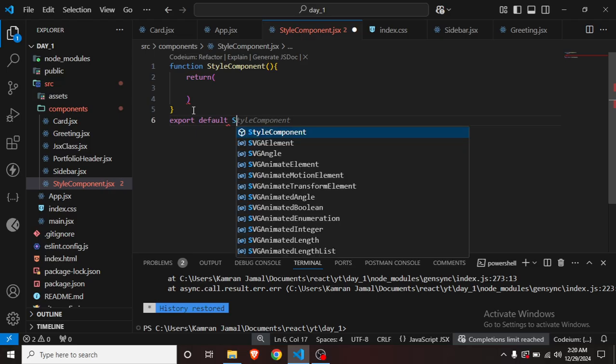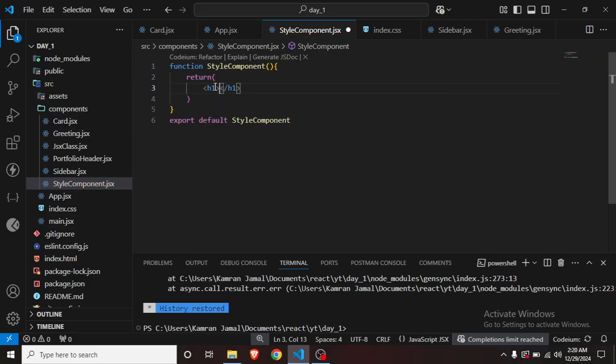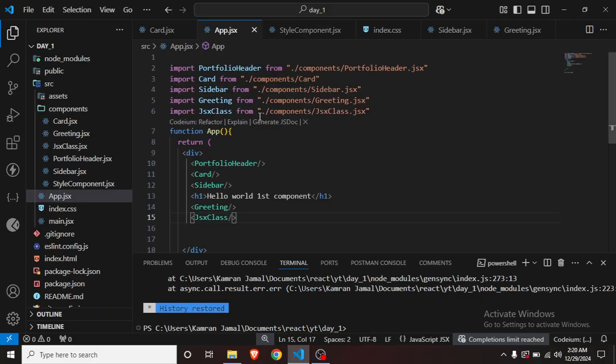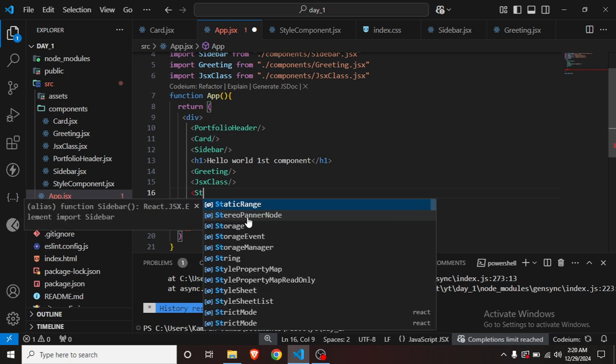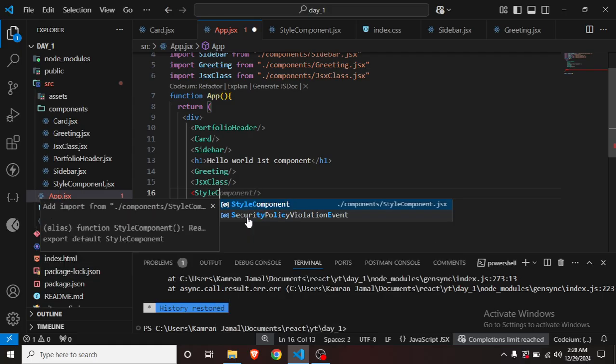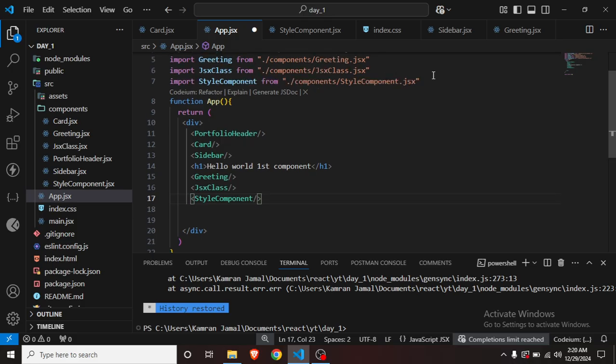Export default style component. Now I will write here and add one tag which has some content inside: this is style component. I will save the file, and now import this file in the app.js file. Here I will wrap it in style component, and it is automatically imported. If in your case it is not imported, then you will have to import it manually. Now let's save it and start the server.